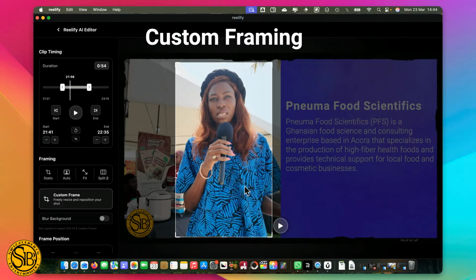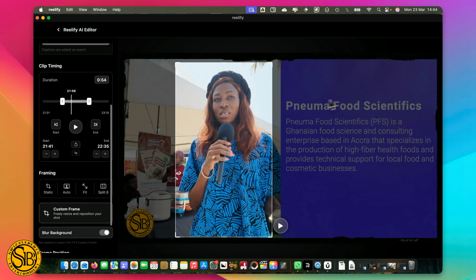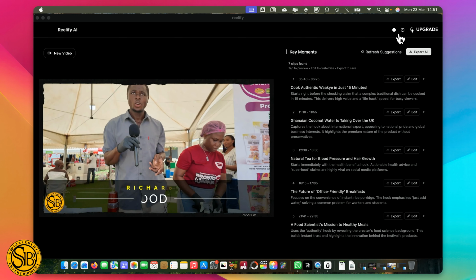There's also a blur background feature which you can use as well. This probably won't work too well in the case at the moment, because I think I'm going to go with this fit option where we've got the black background, so I probably won't need a blurred background in this instance.